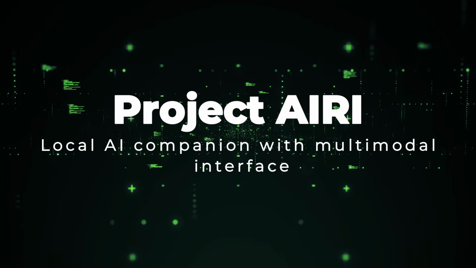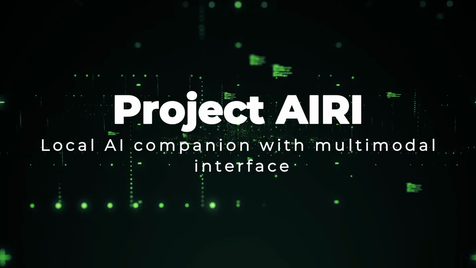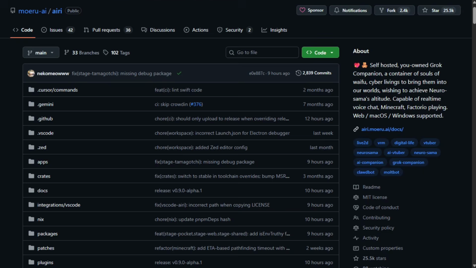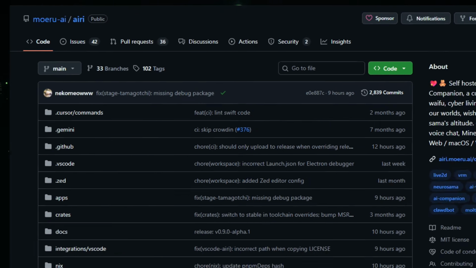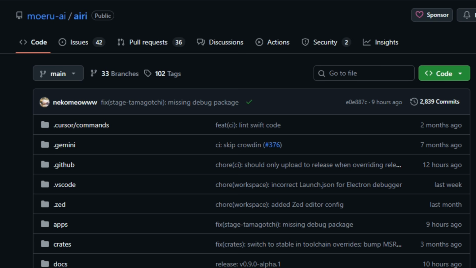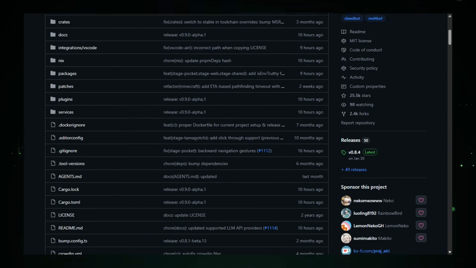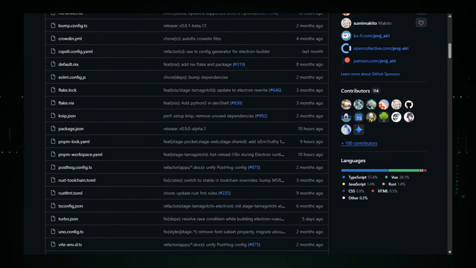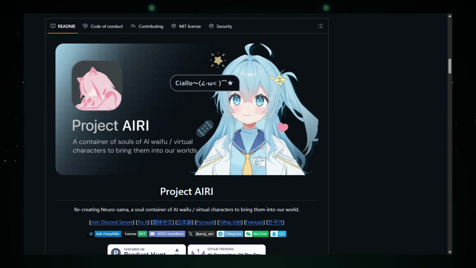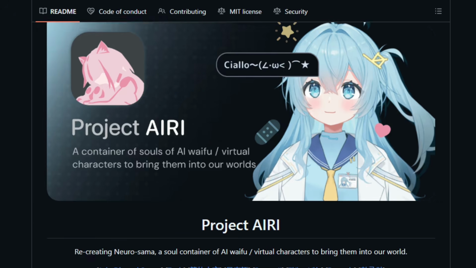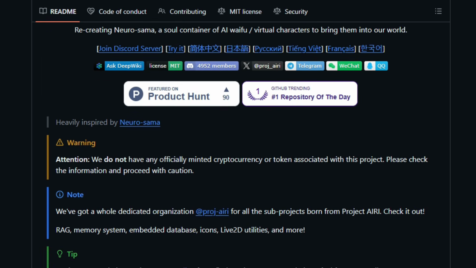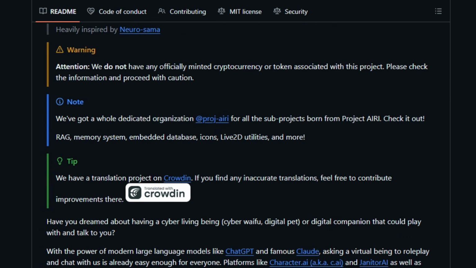Project number 17, Project AIRI, Local AI Companion with Multimodal Interface. Project AIRI is an open-source AI companion platform that runs locally and provides a conversational interface connected to tools and system features. It solves privacy and customization concerns by keeping interaction and processing on the user's machine while supporting extensible capabilities. The project integrates speech, text interaction, and automation modules that developers can modify or extend.